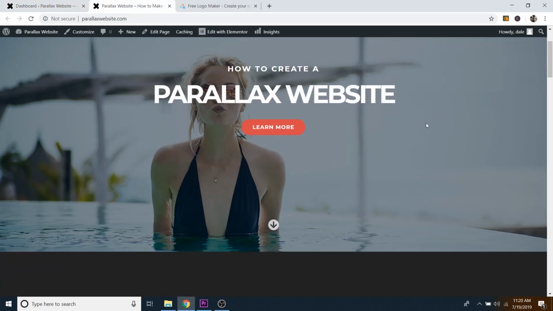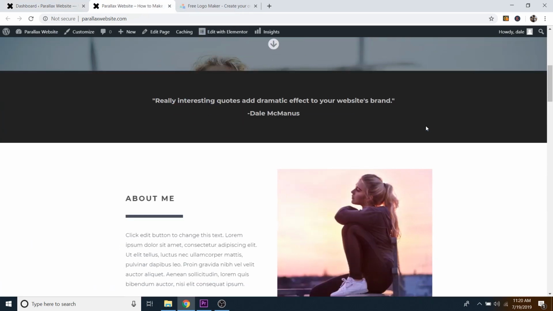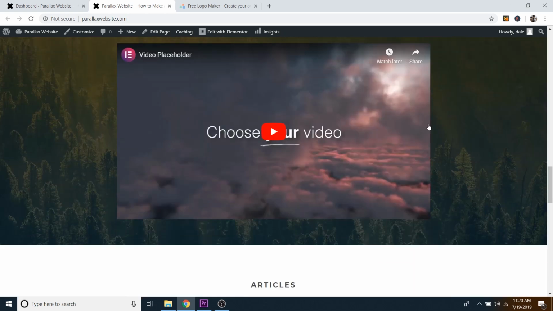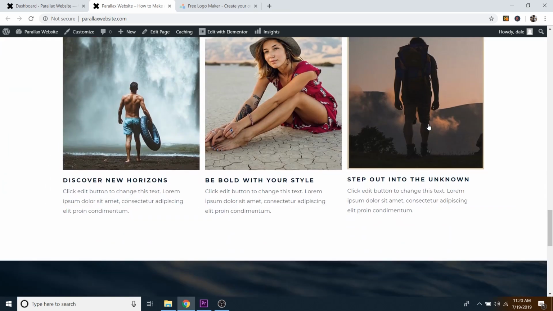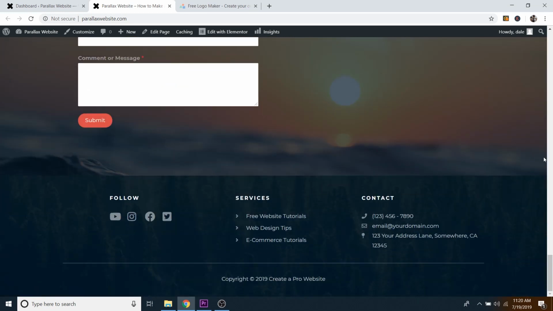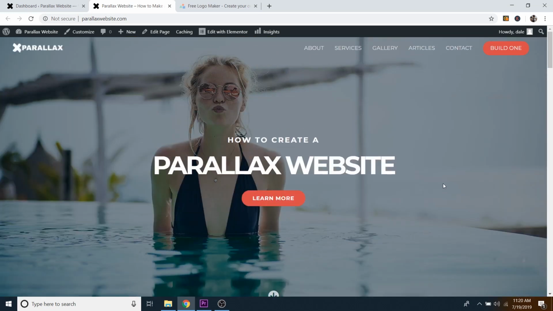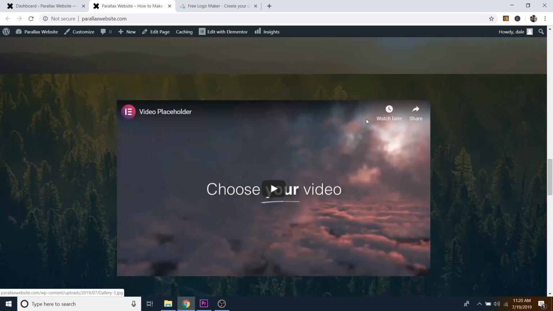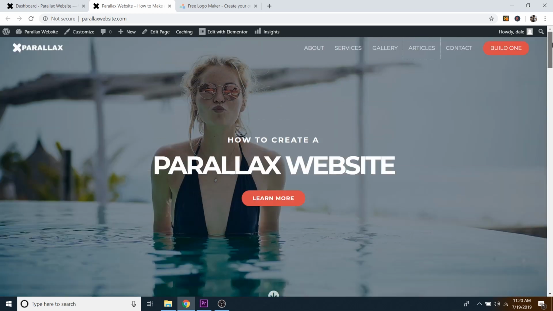And here is our new finished website, and it's looking awesome. Everything's functioning properly. All the images are there. It looks great. And of course, our buttons are all working, which is even better.